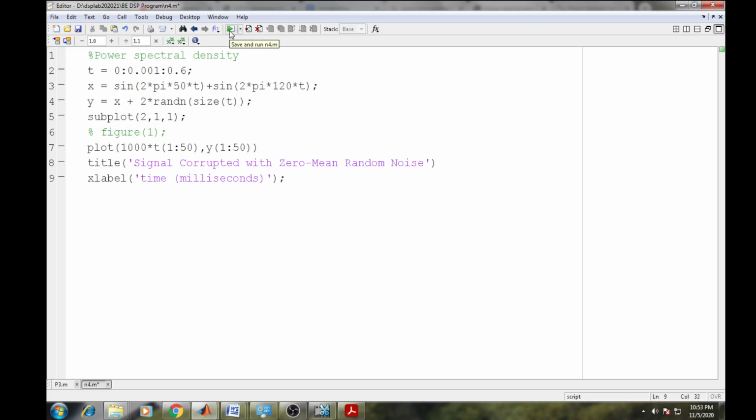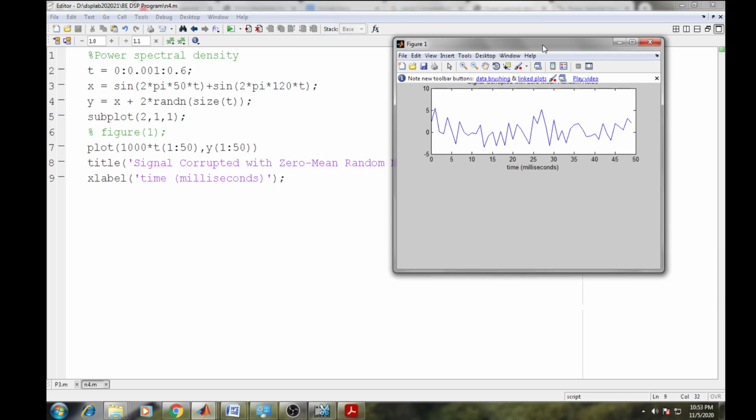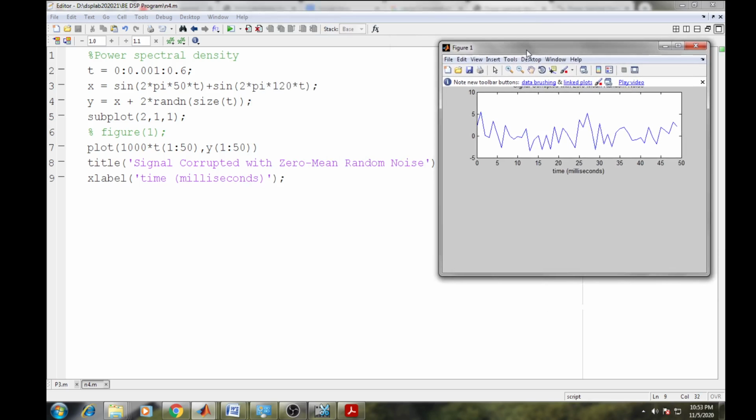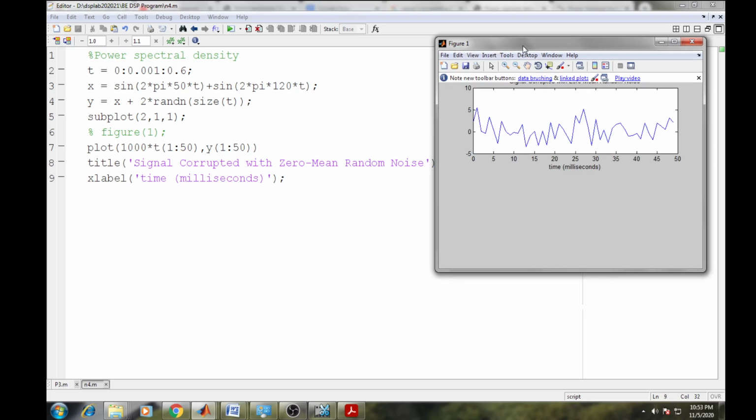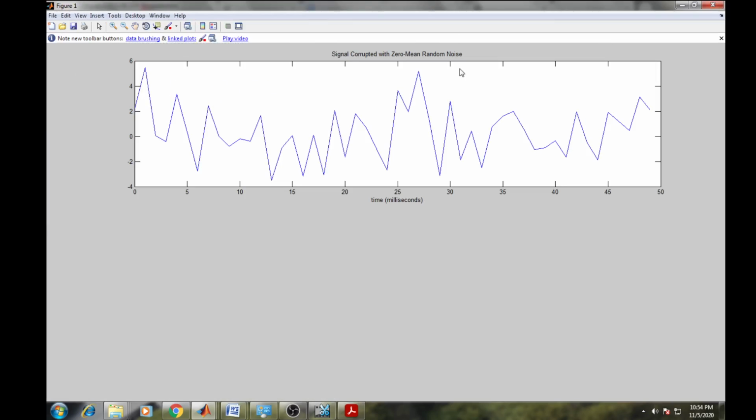Now you can see the signal is plotted like this. The signal shown here is a signal corrupted with a zero mean random noise. Here zero mean is taken, so I wrote the title: signal corrupted with a zero mean random noise. You can see the random noise is generated.